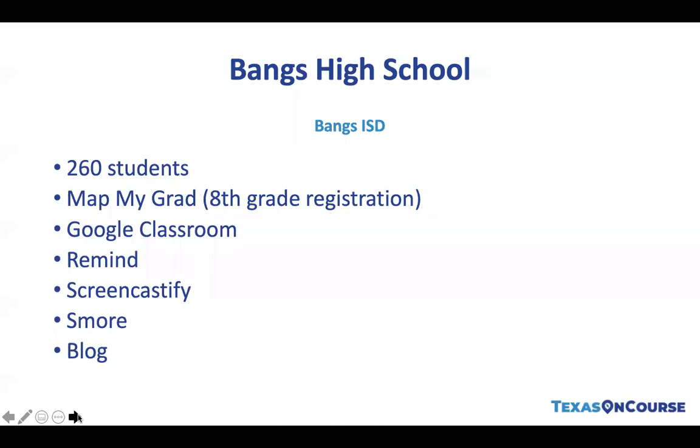And so you can find Map My Grad on the Texas OnCourse webpage, but it provides a really fun interest inventory for your students. It's short, and then they can connect their account to your high school, and they can see classes that you are offering in your school. And so they're able to basically make their own 4-year plan and their own graduation plan, choose their endorsements and move on with their path, just like I was there with them.